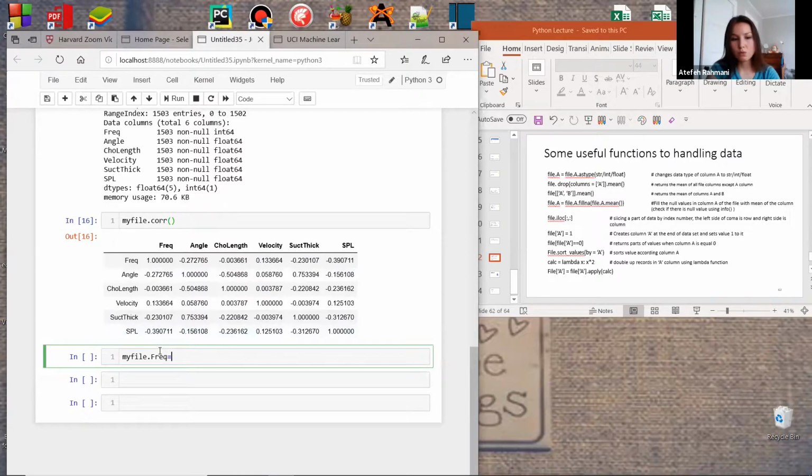Frequency equals my file, the name of the file that you have, dot, the column that you want to change the data type of, Frequency, dot astype. Now we want to change it. It was float. We want to make it integer. Let's see how this one works.